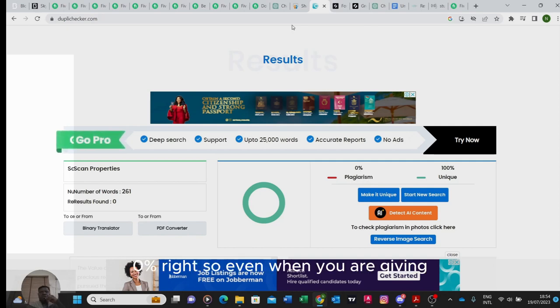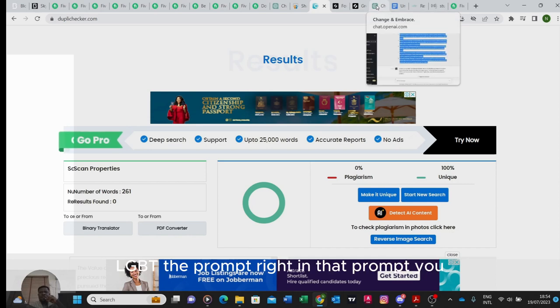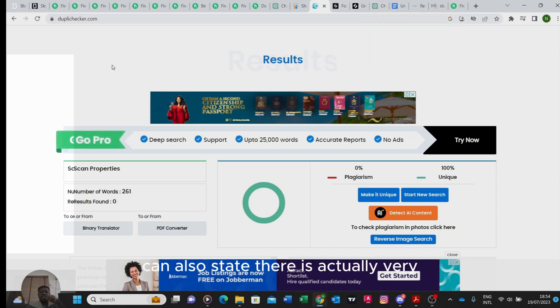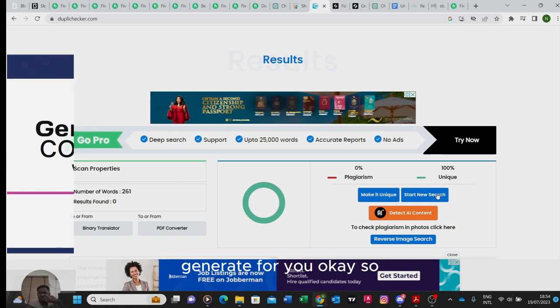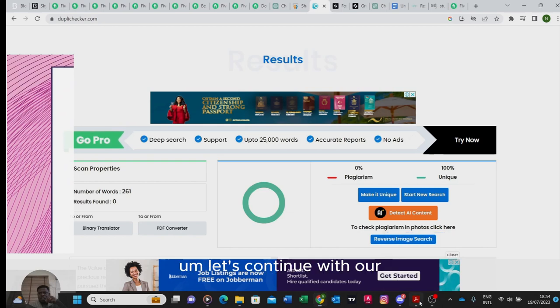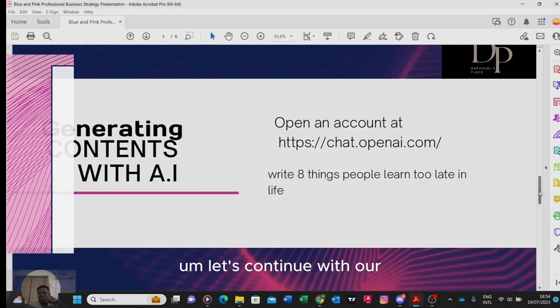So even when you're giving ChatGPT the prompt, in that prompt you can also state, and it's actually very important, especially if you're trying to write a book, that it should make it unique without plagiarism. So it will rephrase whatever article it generates for you. Okay, so let's continue.